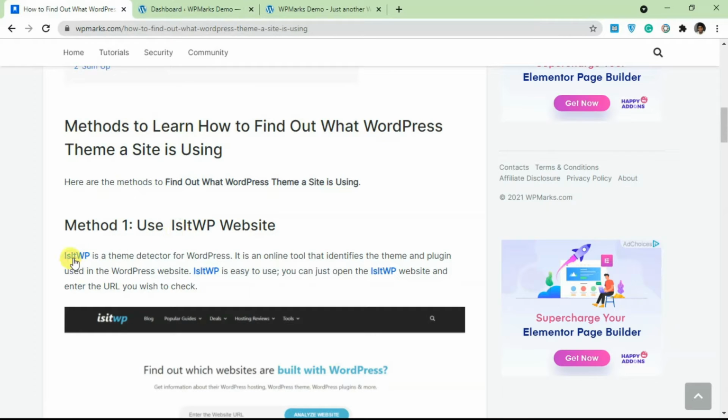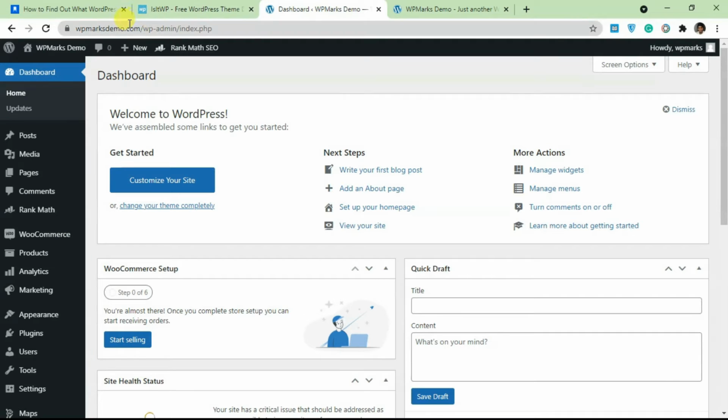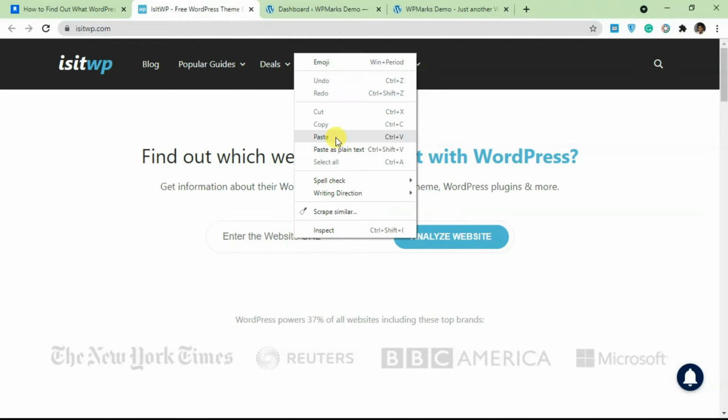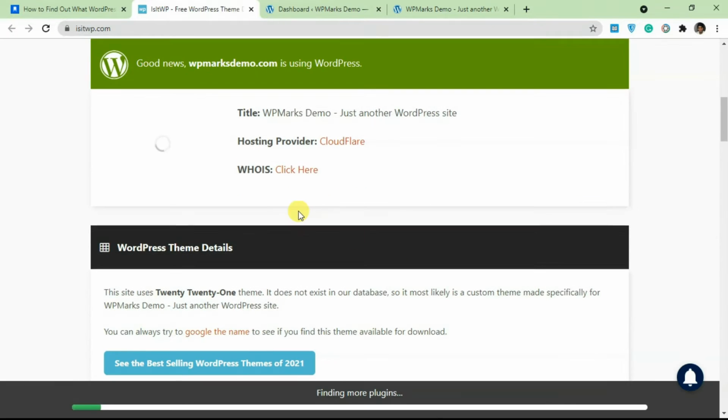I'm just going to open this in a new tab and show you how it works. Basically, all you need to do is enter the URL of the site and it's going to tell you what theme the WordPress site uses. We're just going to use our demo site as an example. I'm going to copy and paste this here and click on Analyze Website.